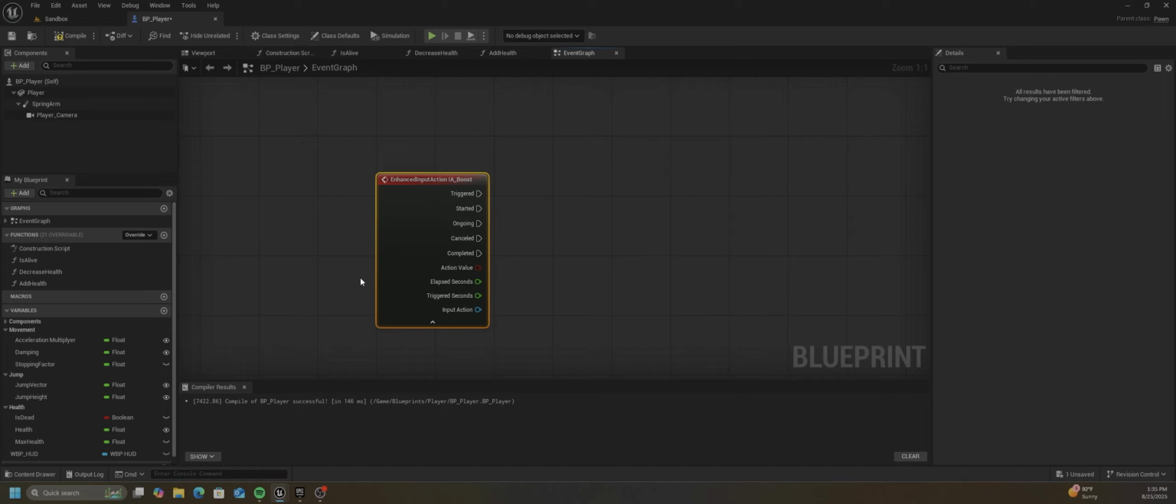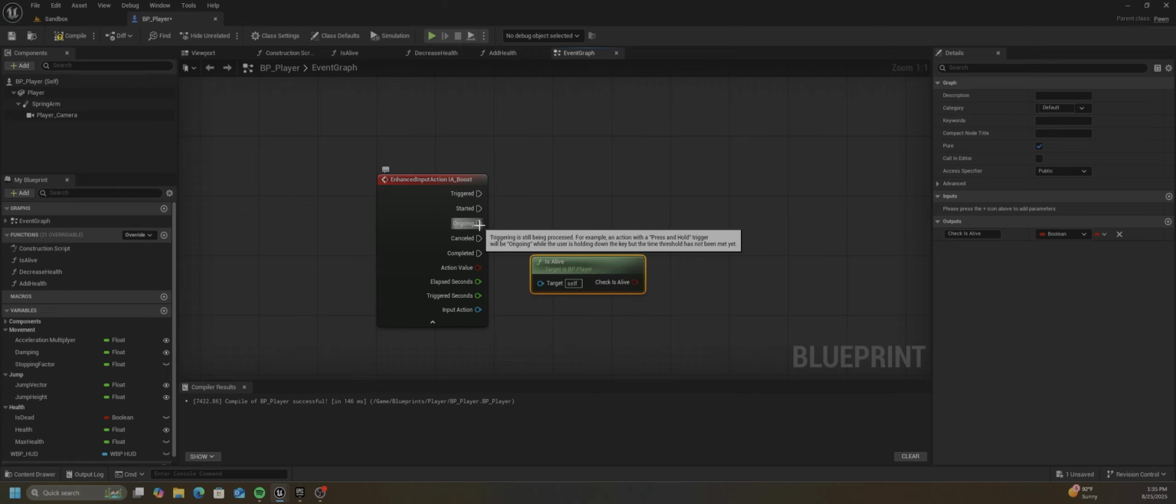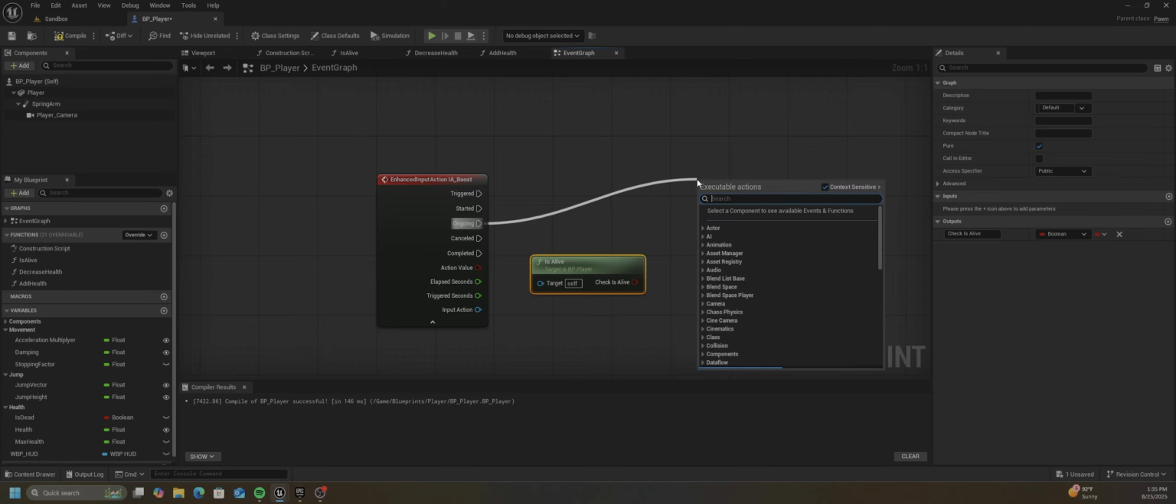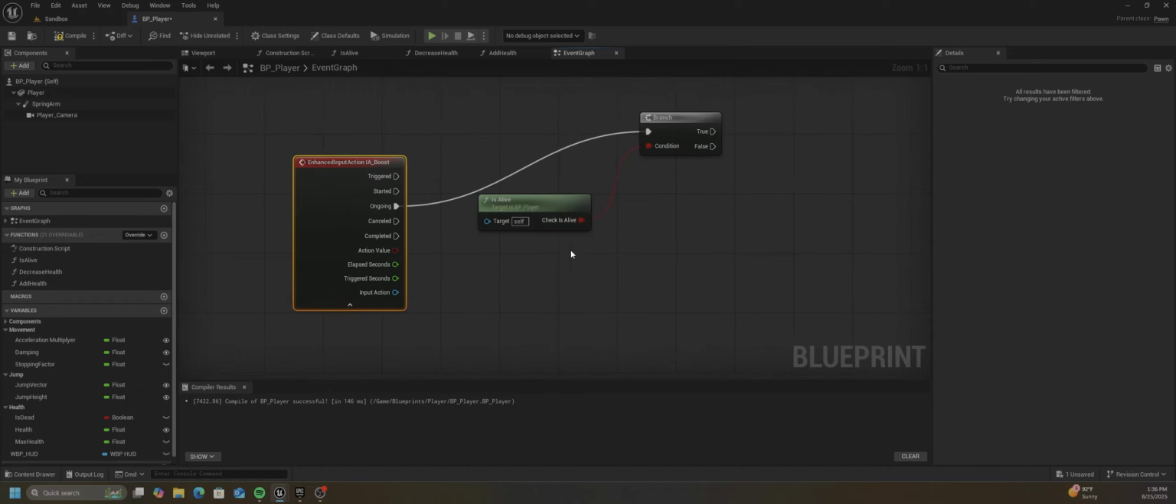Now, the first thing we're going to want to do though, before we actually have the boost go, is if you remember a few tutorials back, we added in the isAlive function. So we're going to want to use the isAlive function. I'm going to drag out, grab that, and we have the isAlive. So we need to verify that our player is alive. And from the ongoing, I'm going to drag out, and I'm going to type in branch, because we want a branch. And we're going to verify that our player is alive before we allow our player to boost. And it's going to look something like that.